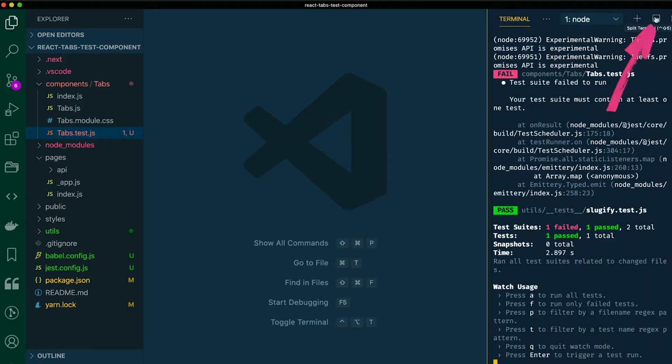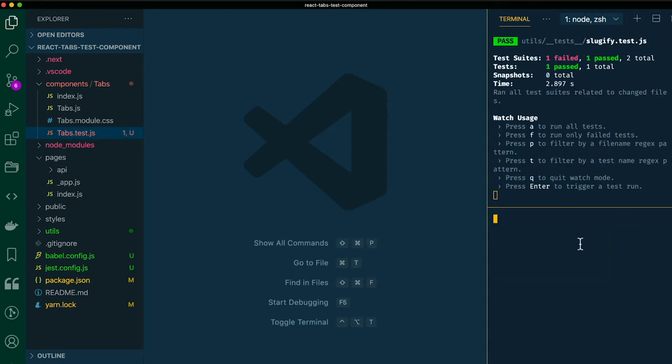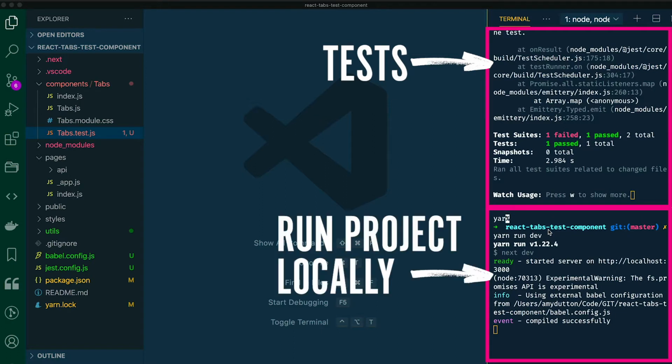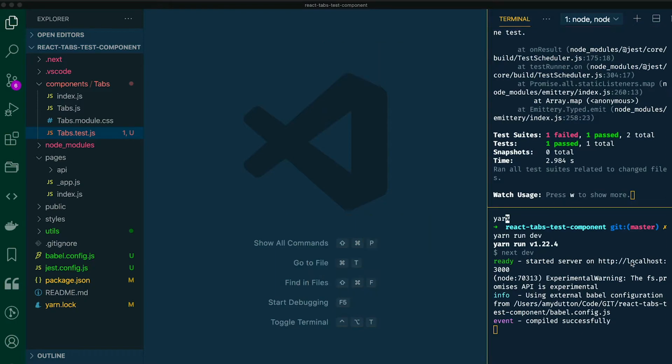Let's open up another terminal instance to run our project. So we'll have two scripts running at the same time. So yarn run dev. This first instance is running our tests, and this second instance gives us the ability to run our project locally and be able to go to our browser and view the project on localhost. So I'm gonna click on this link.